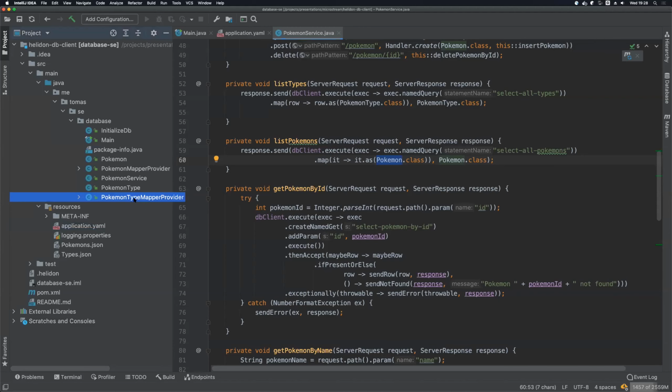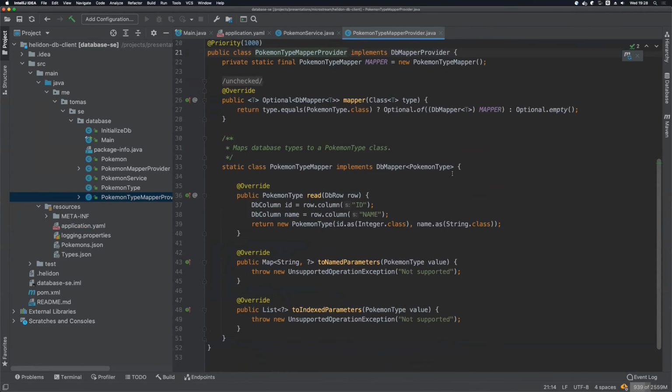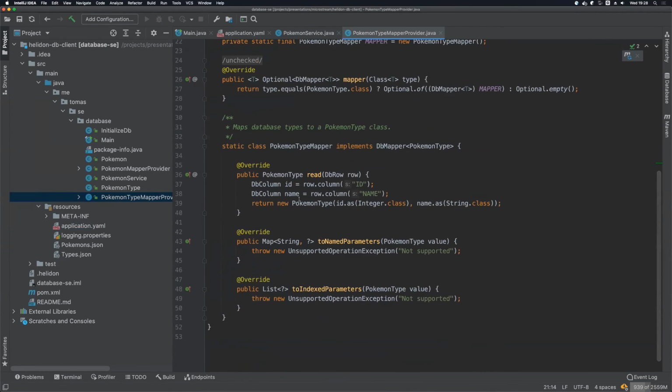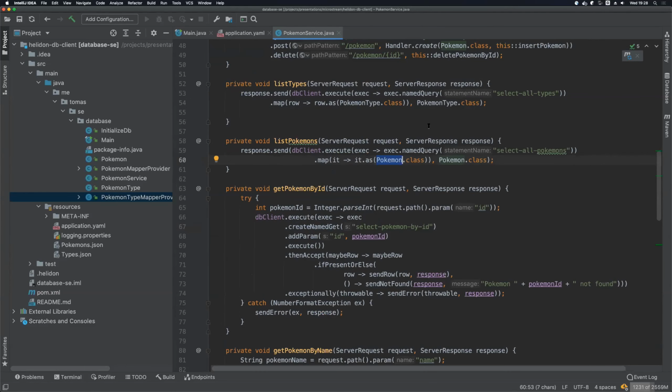There is a mapper as part of this application. If you create the application using Helidon init, you will get the same mapper. You can see that we don't care about named and index parameters. We have only implemented the read method for the Pokemon type in this case. It obtains the parameters from the row and creates an instance of the correct type. So this is basically the implementation of the ORM that you would get with tools like JPA, which use reflection to do all this. We don't want to use reflection in SE because it's not very nice and it doesn't play nice with native image itself.